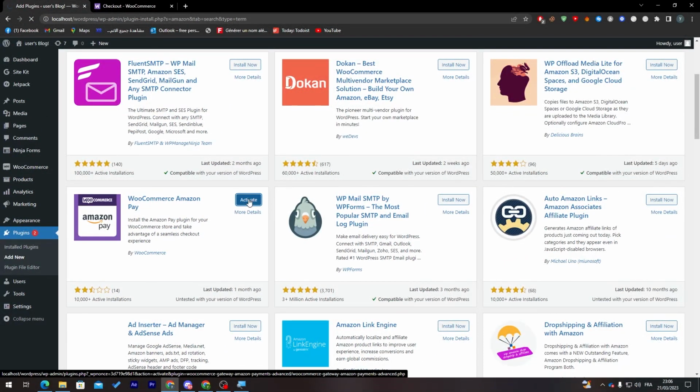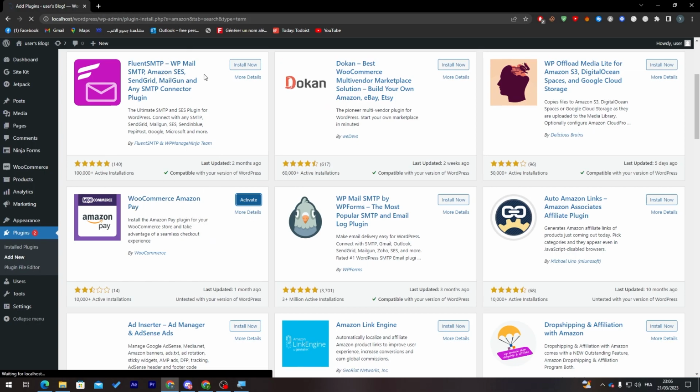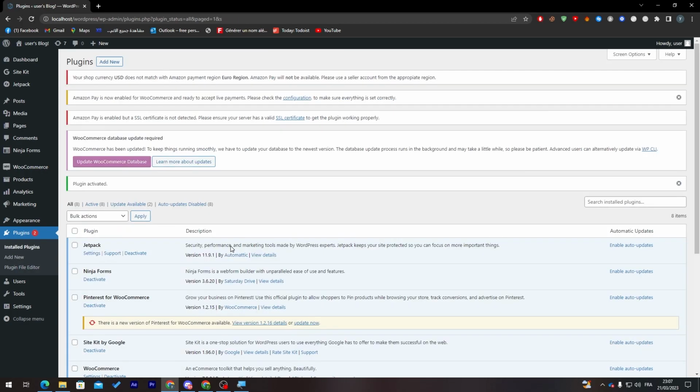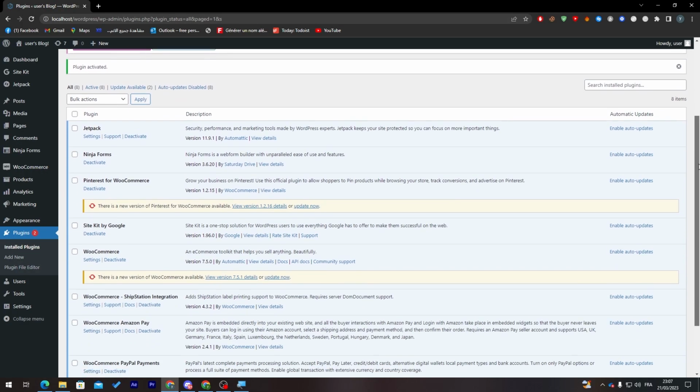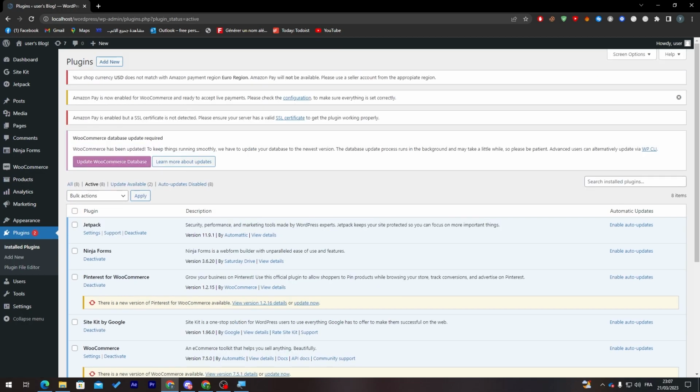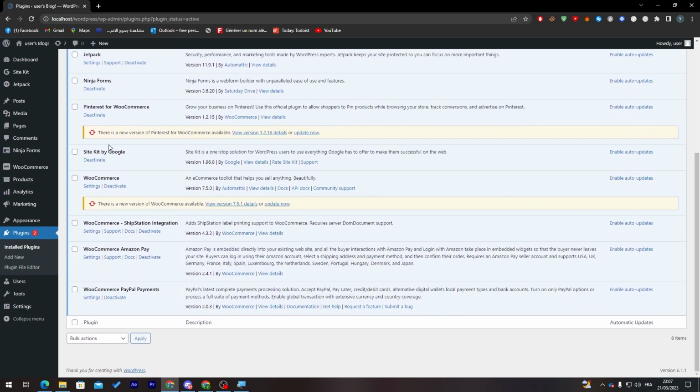They will take you now to the page of plugins. So just wait a little bit and let's give it some time. Here we go. And now they will take us to the page of plugins. So here we are, guys. Now click on active to check if the plugin is activated. So let's search for it, WooCommerce Amazon Pay. Here it is. Now just click on settings.